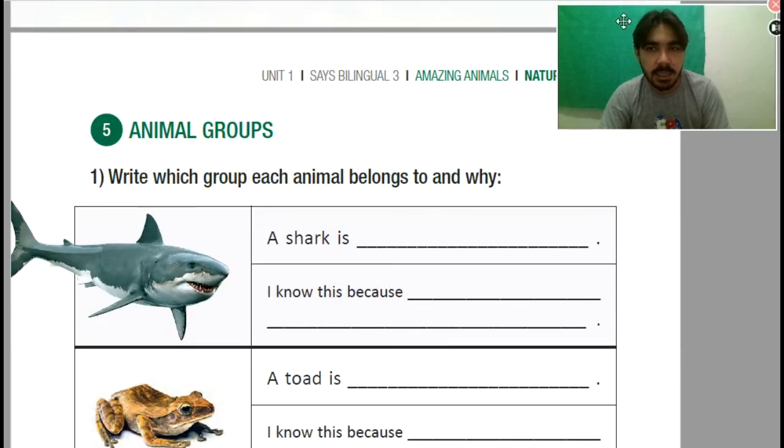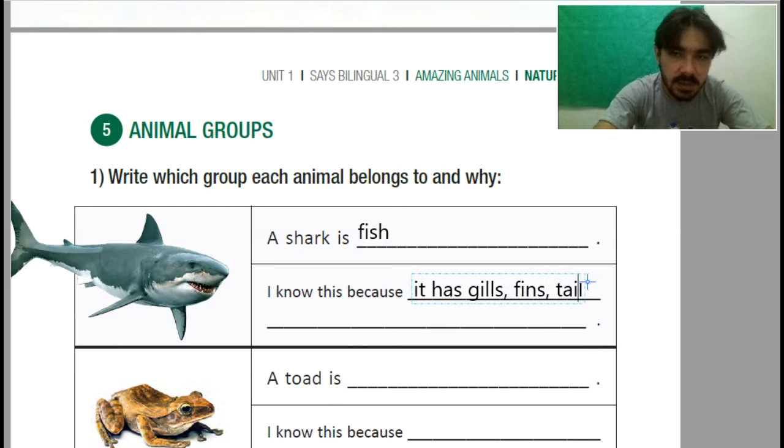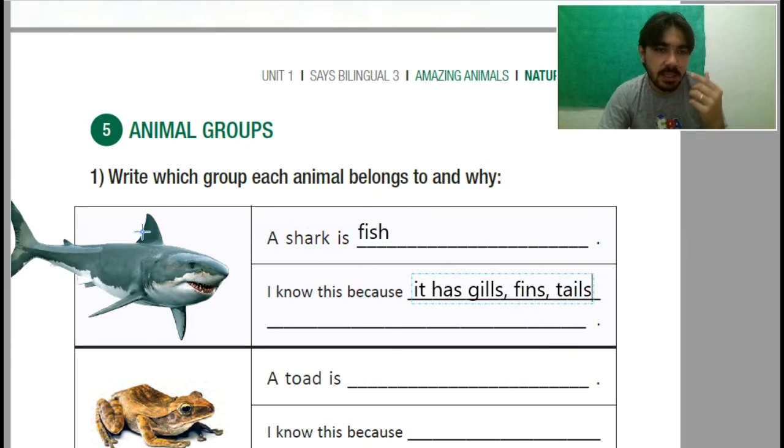Então vamos colocar logo essa daqui para vocês. A shark is a fish. E no quadrinho abaixo, I know this because... Essa daqui vocês podem estar recorrendo no texto também, mas se vocês lembrarem, pode escrever também. I know this because... Como é que vocês vão responder isso aqui? Eu posso responder assim, ó. I know this because it has gills, fins, tails. Ok. Então vai falando algumas partes do corpo que vocês podem identificar aqui no animal.